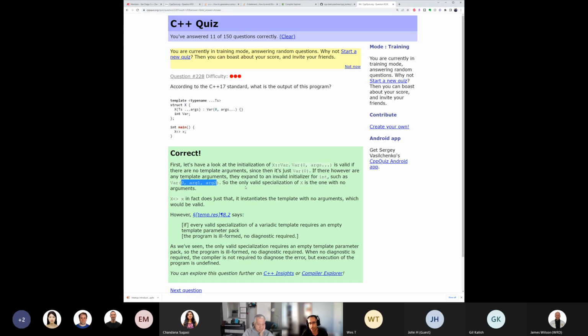So the only valid specialization of X is the one with no argument, which is this one. And apparently there is a clause in the standard that says that if there is only a single valid specialization, one that requires an empty template parameter pack, the program is ill-formed, no diagnostic required. When no diagnostic is required, the compiler is not required to diagnose, and execution of the program is undefined. So the only valid one is the empty template parameter pack. They decided that this is an ill-formed program. Ill-formed program, no diagnostic required means it's undefined behavior.